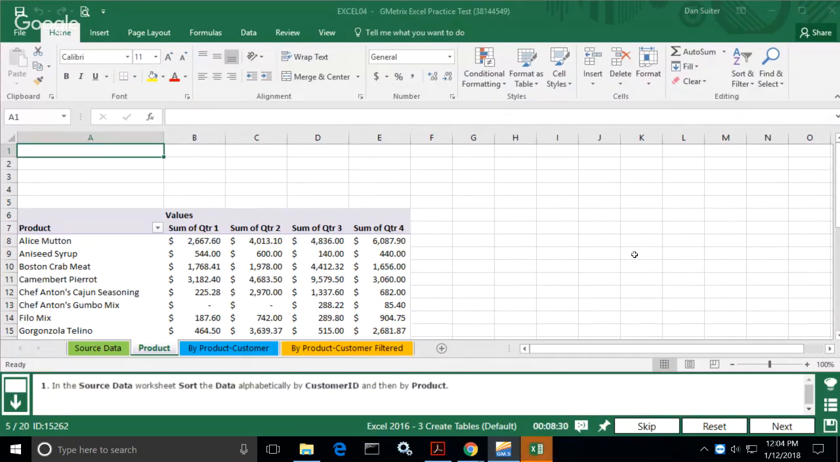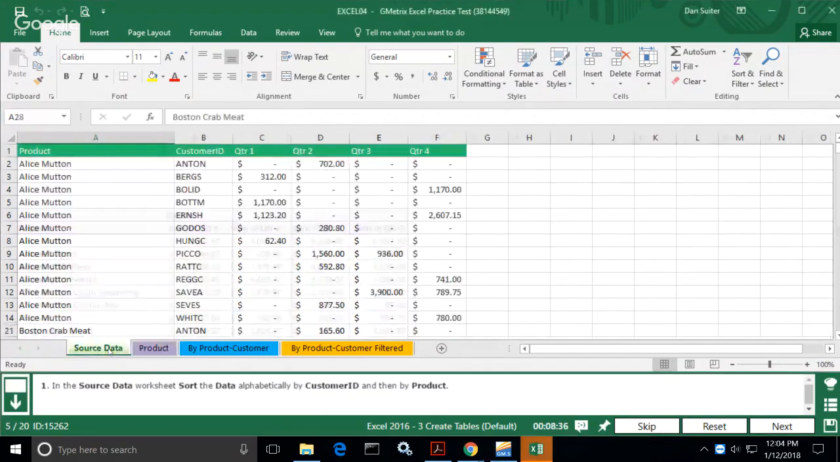Yeah. Cynthia, do number 5. Source data worksheet, so make sure I'm on the right worksheet tab. It says sort the data alphabetically by customer ID, and then by product. By the way, one little hint, it's not a table, but as long as it's consecutive rows that are already set up, you can just click any place in there and you can pull up the sort that would actually allow you to do it.